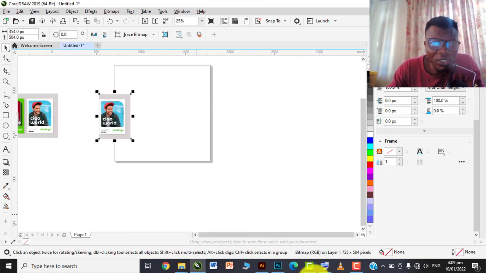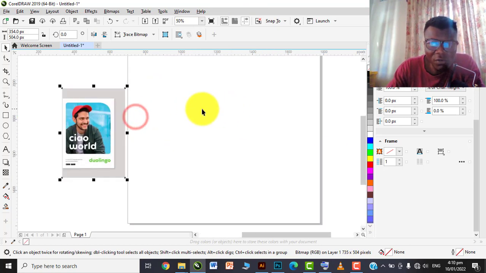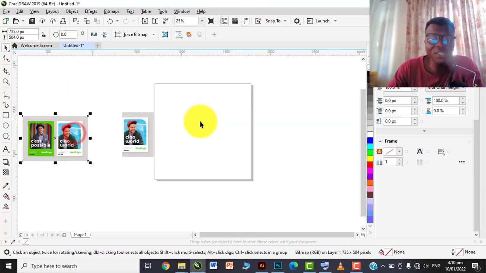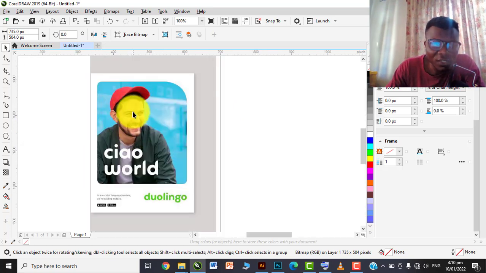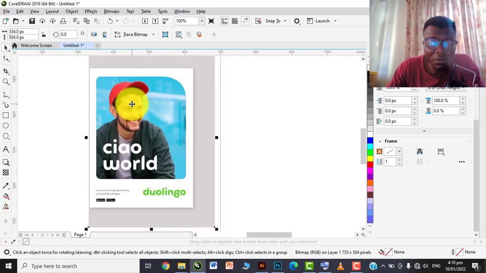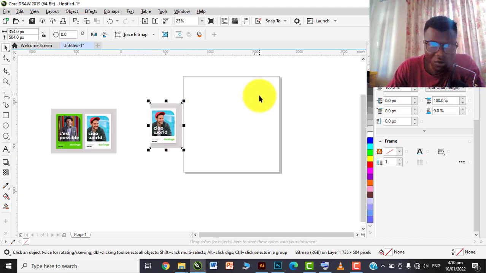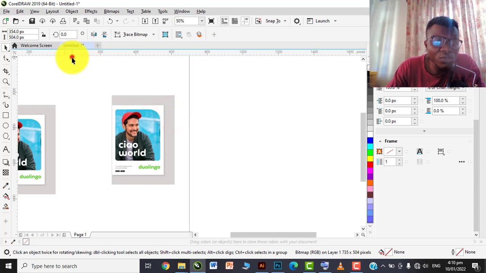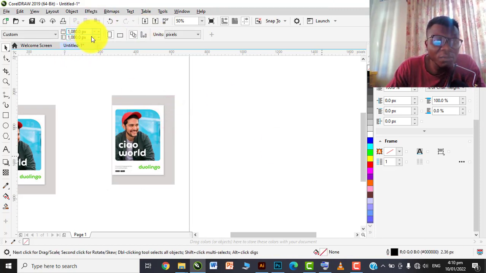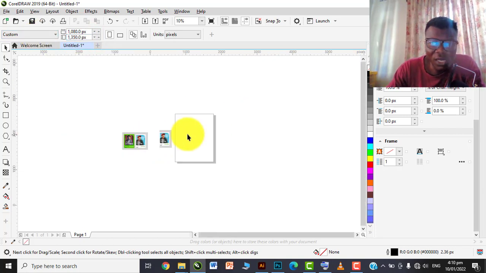So the next thing I'm going to do is change the orientation of the page, I mean the size of this page. If you look at the page that this design was made in, it's portrait, while this is square. All right, so let's use 1080 by 1350. The width is 1080 while the height is 1350. All right, so we have that.